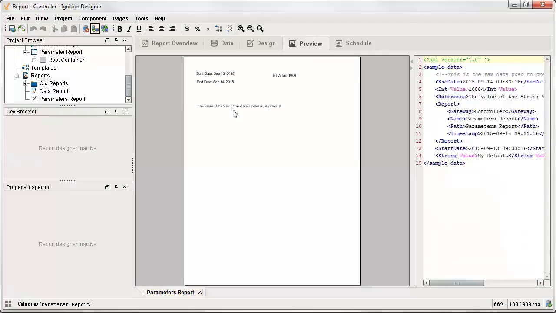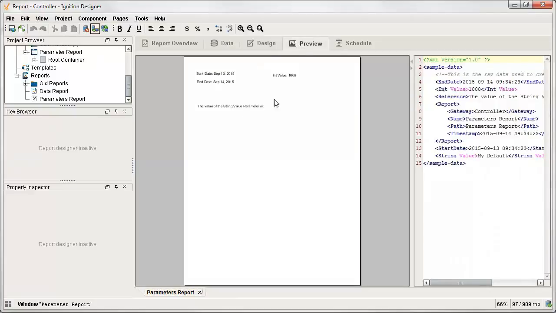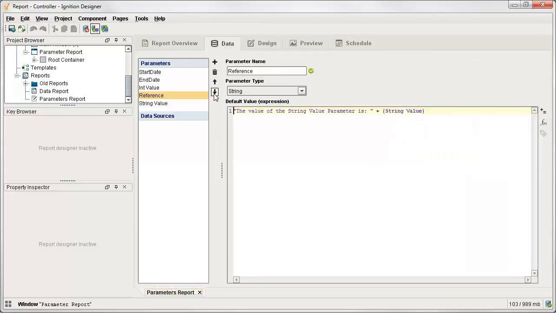Now there is one limitation in regard to parameters referencing other parameters. If you look at the data panel, you'll see that reference is below string value. Parameters can only ever reference other parameters that are listed above them. So for example, if we swapped places with these two, so now reference is above string value, we take a look at the preview mode, you'll notice our reference to string value is blank. So we'll go back to the data panel and reorder our parameters.